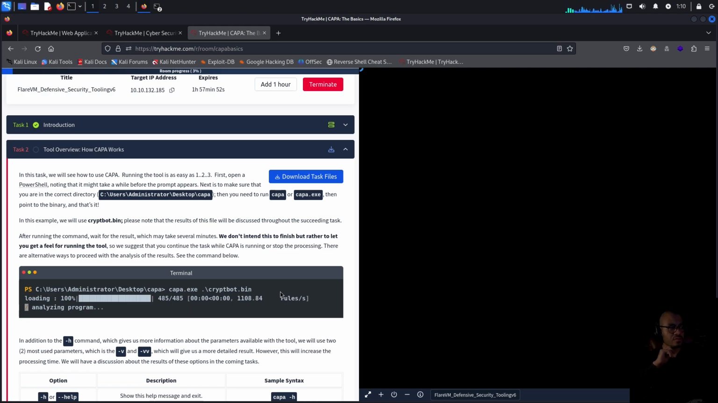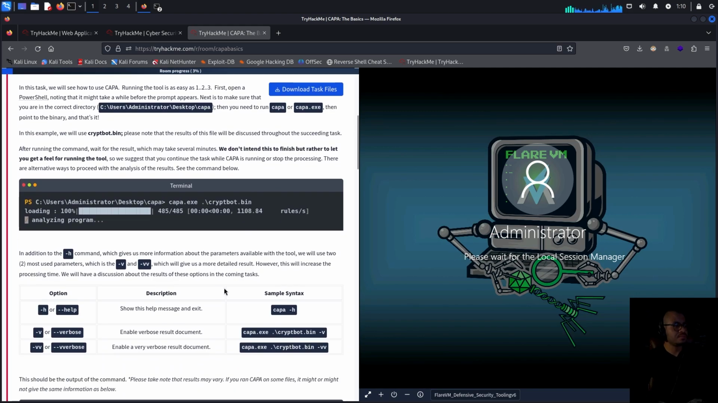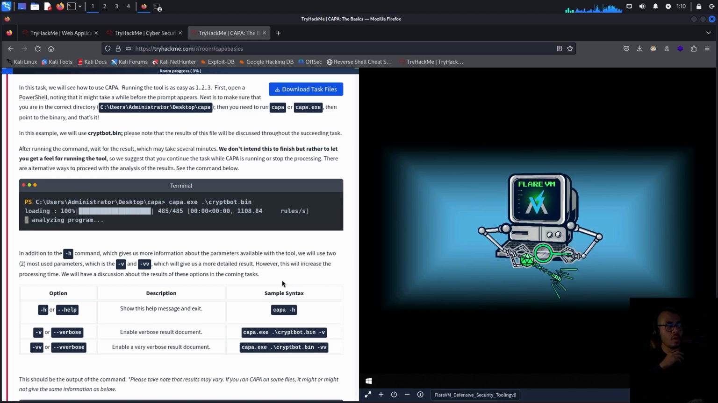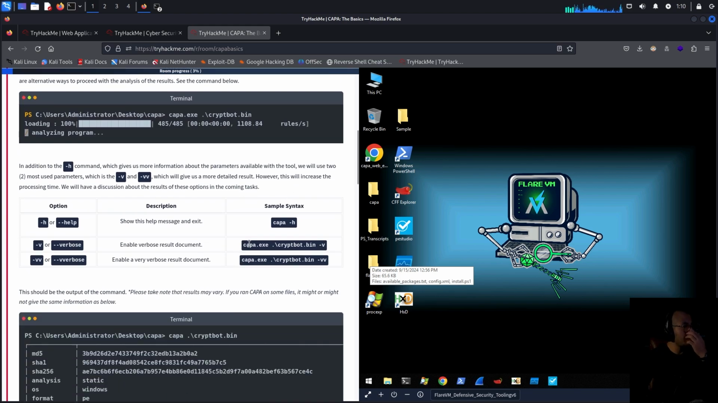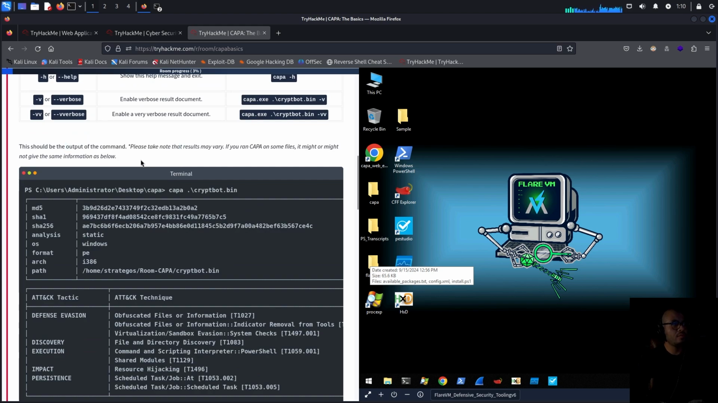There are alternative ways to proceed with the analysis of the results. See the commands below. In addition to the -h command, which gives us more information about the parameters available with the tool, we will use two most used parameters, -v and -vv, which will give us a more detailed result. However, this will increase the processing time. We will have a discussion about the results of these options in the coming tasks. So -h or help shows this help message and exit, -v or verbose enables verbose, and then more verbosity for the result document. Okay, makes sense.